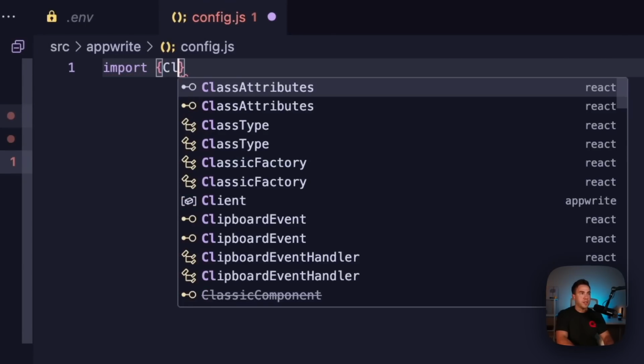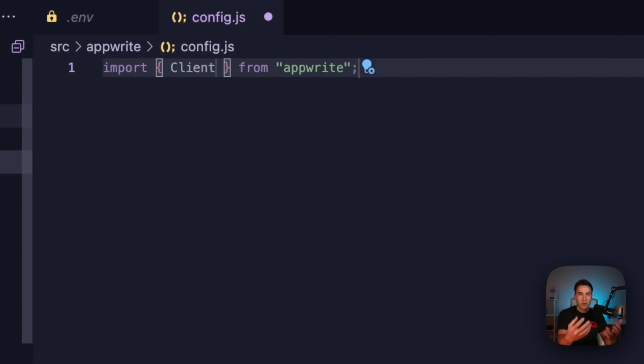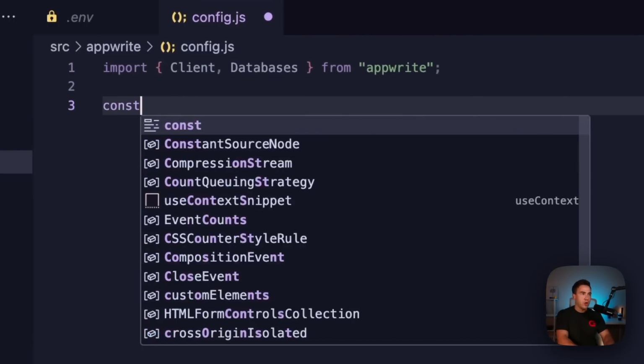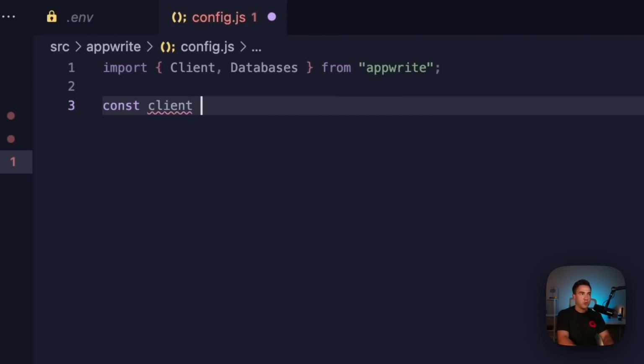So we're going to first import the Client instance. This is how we can initialize an Appwrite client. Then to make any requests to the databases, we're going to import Databases. And we're just going to call const client, initialize the actual client instance. And this will be new, and we're going to call the Client class.